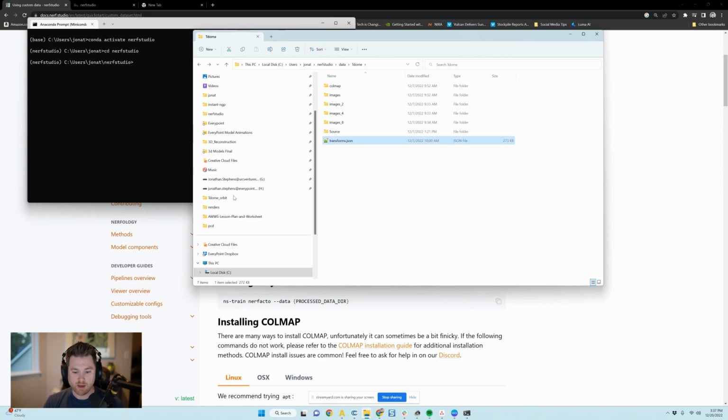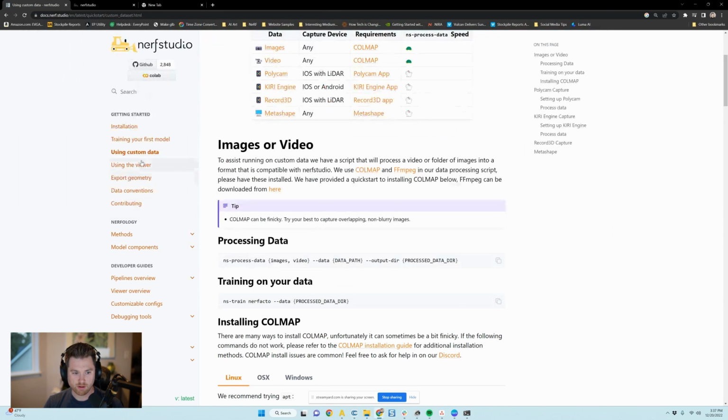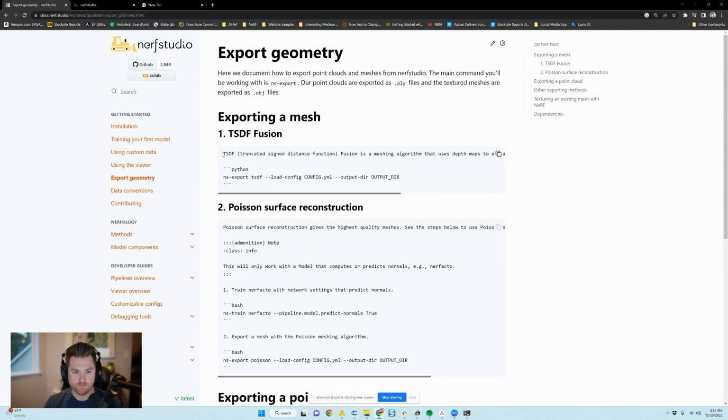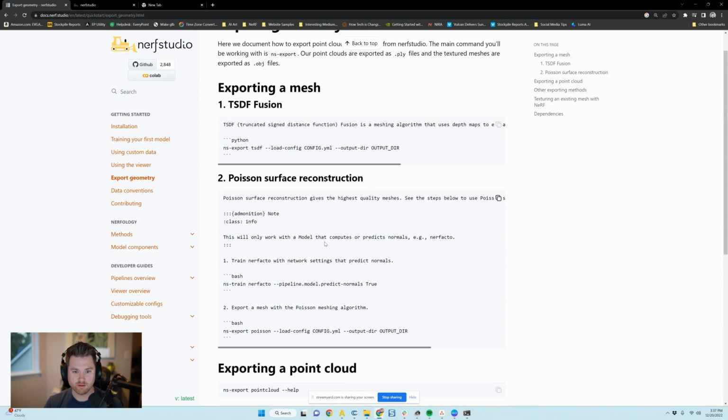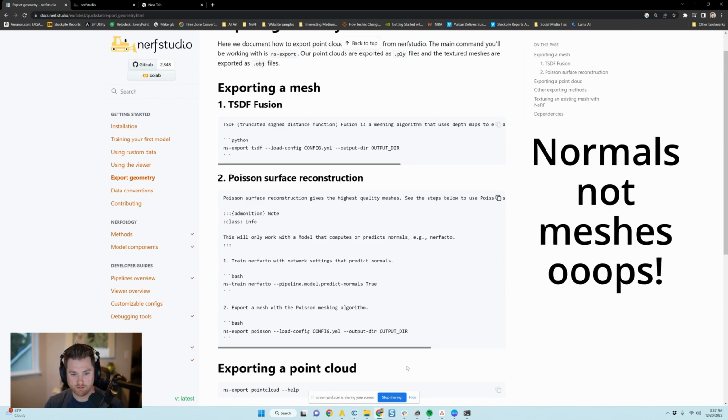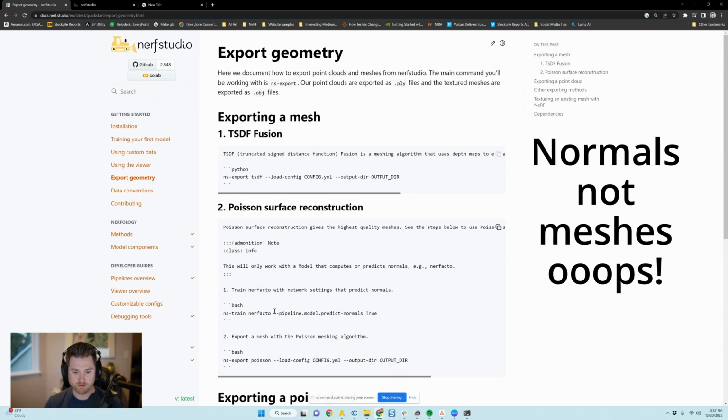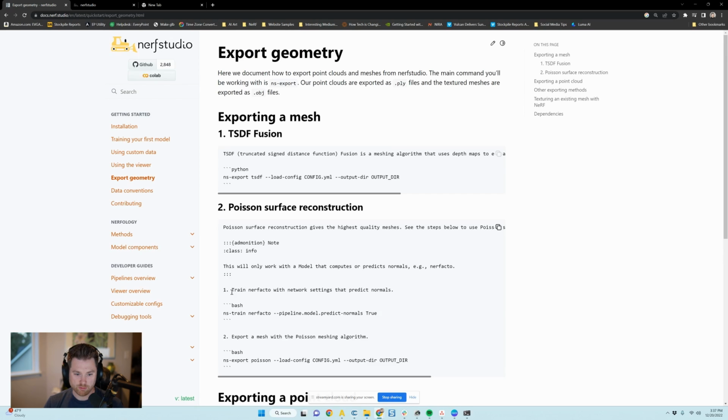Now I want to make a point cloud and a mesh. And point cloud, you don't need what's called normals, but you do for a mesh. And reading through this, it kind of talks about how to do that. If you go exporting a mesh, exporting a point cloud, there's not a lot of instructions here, but you don't really need a lot. I just know that I trained it with meshes on when I did this, and they give you basically the line to do that. So it says train Nerfacto with network settings that predict normals. And they just give you the line right here.